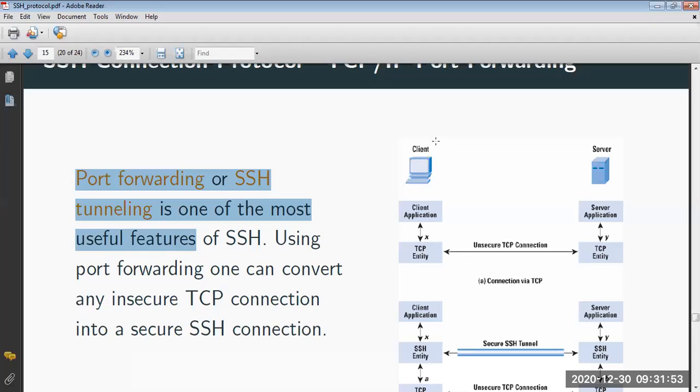So this is the diagram between client and server. You can see we have the client application and TCP entity on the client end. We have server application and TCP entity on the server end. So you can see the client application and TCP entity are exchanging the X data and the Y data over here on the server end. So this is exactly the unsecured TCP connection.